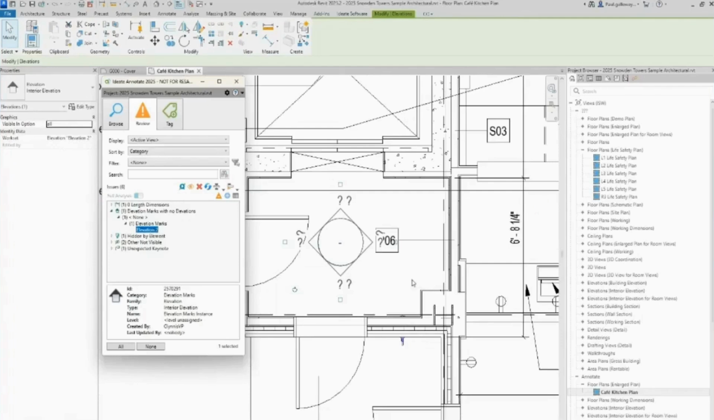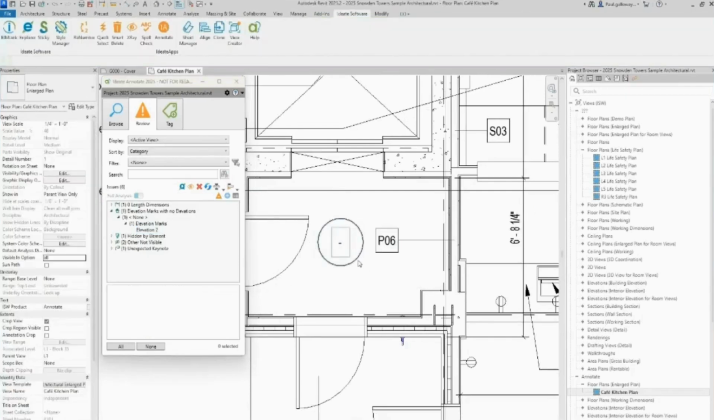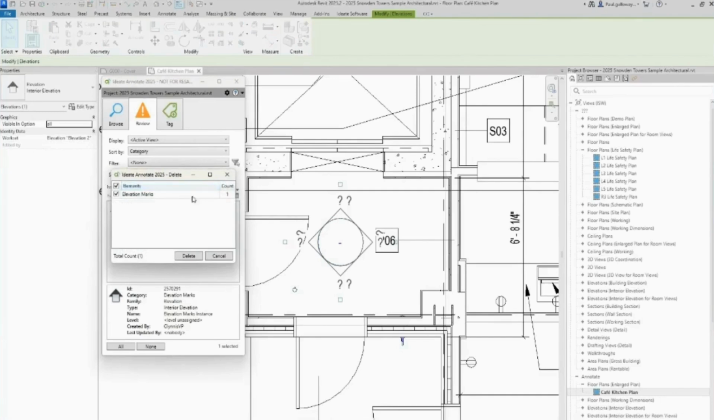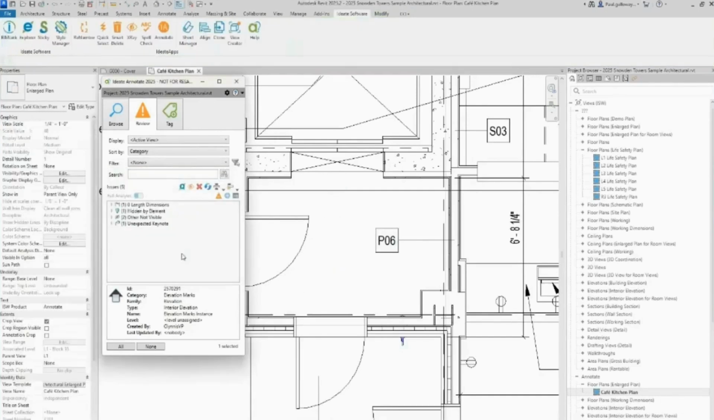But I do have an elevation mark that doesn't have any views. So that's not something we want to keep. We'll go ahead and delete that. By the way, that is Ideate delete, smart delete. So it will warn us if we're going to have some downstream effects.